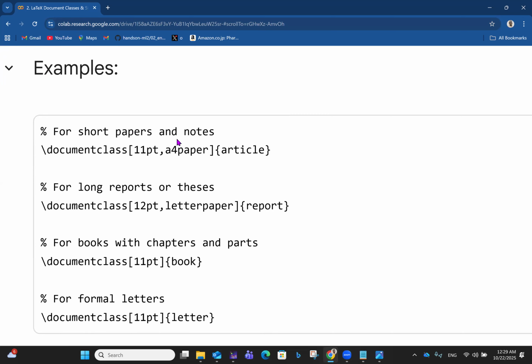If you want to write short papers and notes, you go for the article class. Of course, the 11 points or A4 paper depends on what you're working with. Most of the time we can just go for 12 points, A4 paper, and all that. Then for long reports or thesis, the class is report, and usually that's 12 points. Article can usually be 11 points, like when you're publishing in a paper.